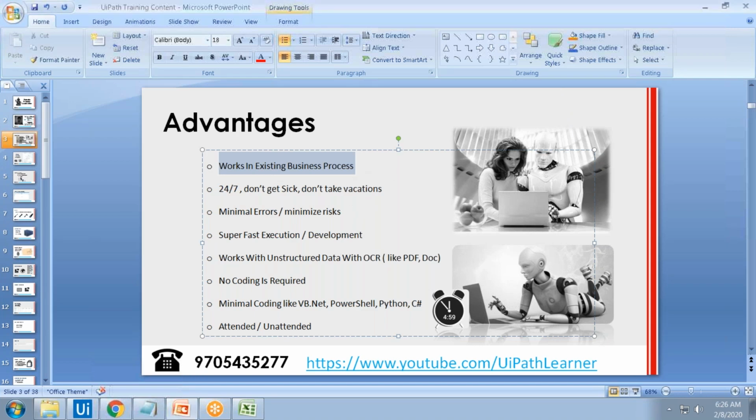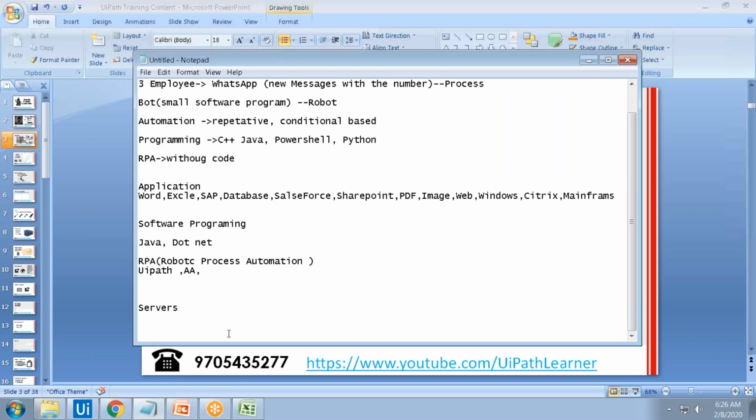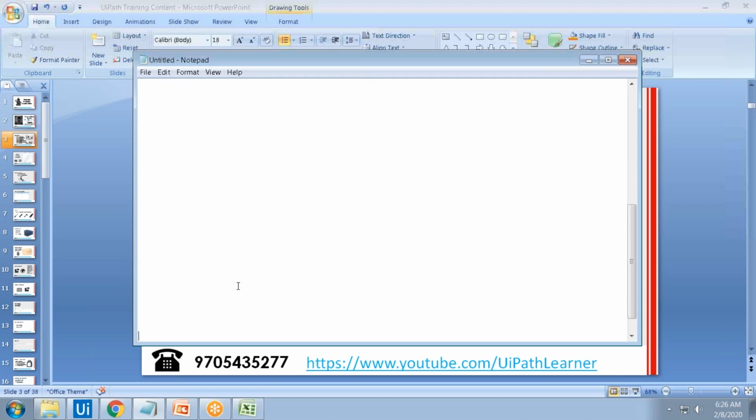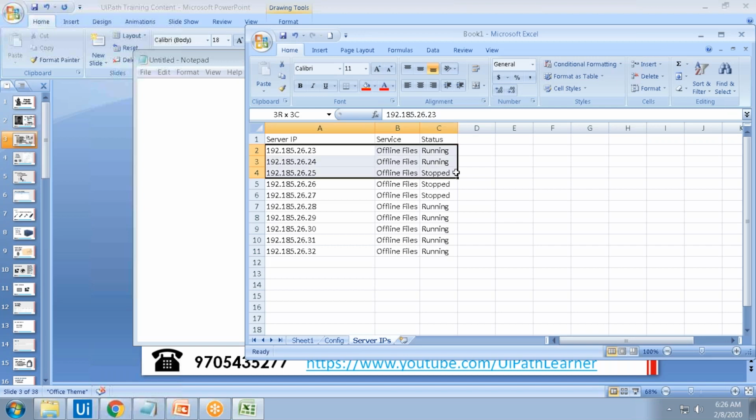Yeah, this will work in that existing business process. What do you mean by this? Is it the existing business process? Suppose, for example, just imagine the same thing.